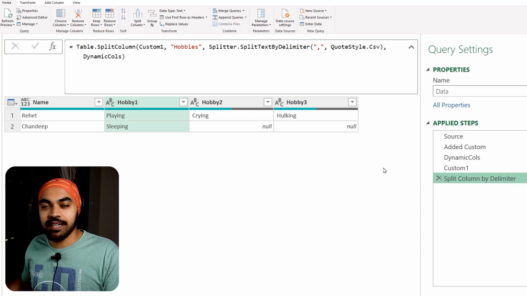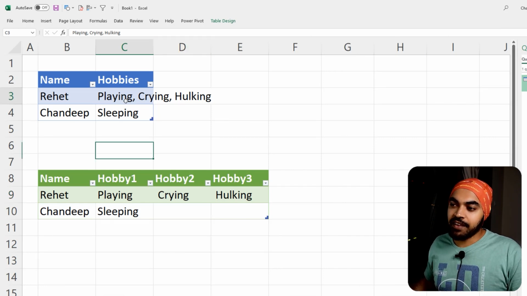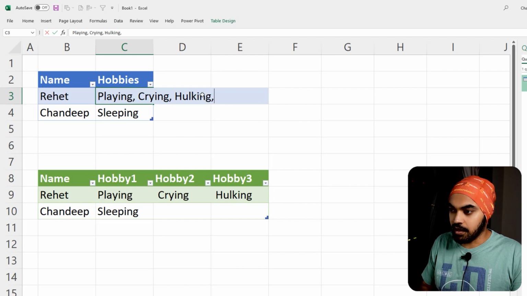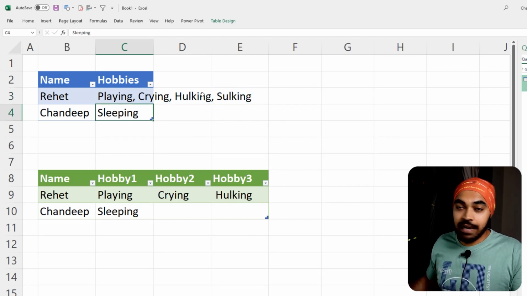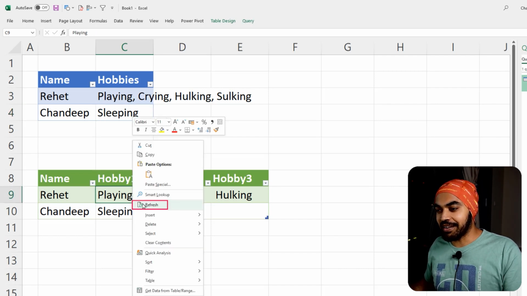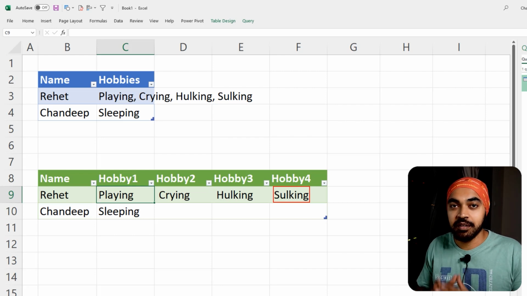Let's load this data back into Excel and try to verify if this is correct or not. All right, people, I'm back in my Excel. Let's just try to verify this. So if I happen to add another hobby for my son, let's say hulking can also become sulking because he sulks a lot. And now if I happen to refresh the query, I right click and I refresh, you can see that I now have the 4th column added without any glitches.